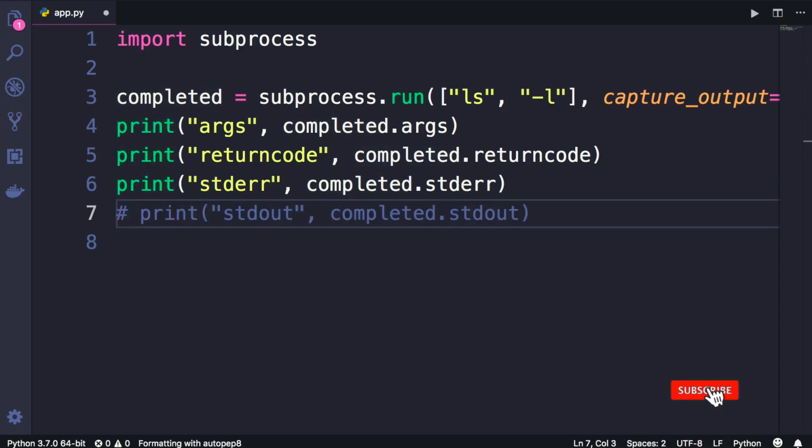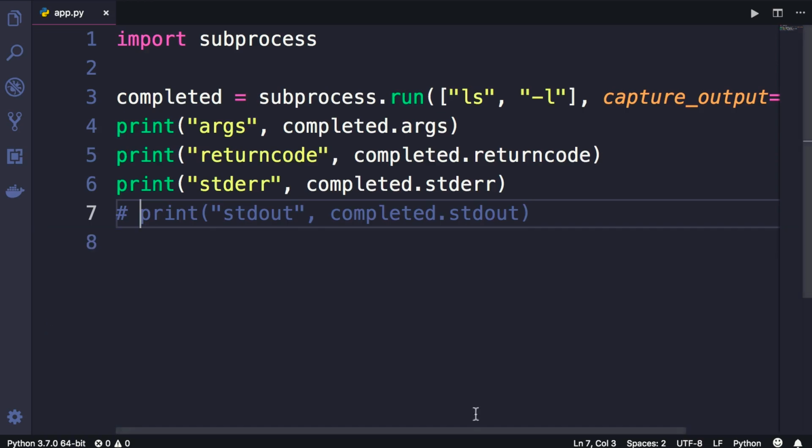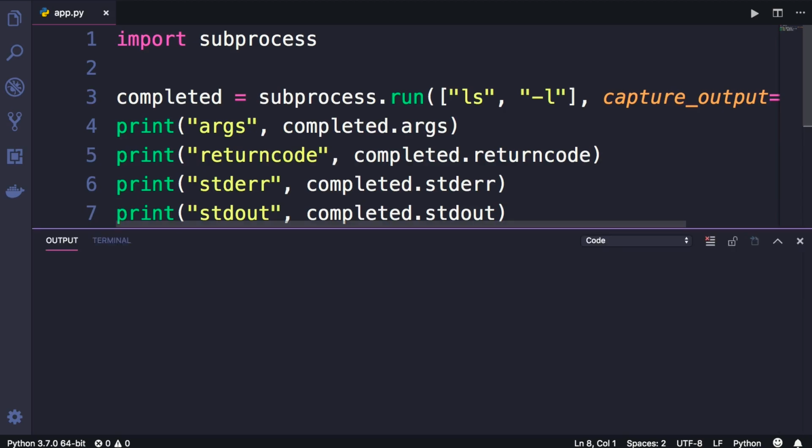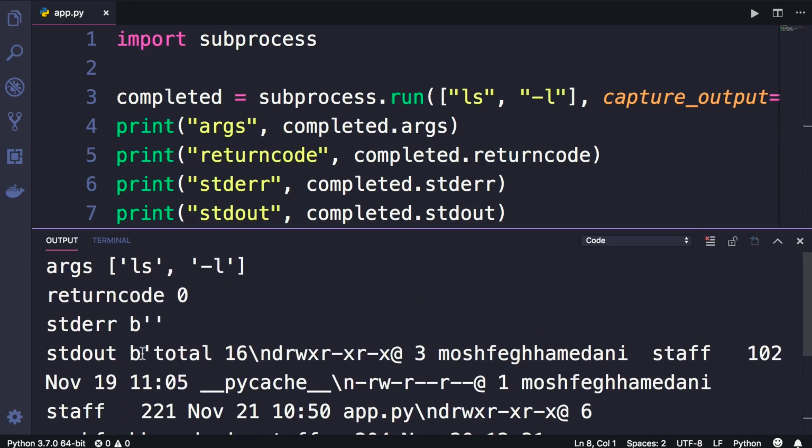So save the changes. I'm going to comment out this line and run the program. So look, we don't see the list of files and directories here. The output is available in this attribute. So let's print that and see what we get. There you go. Now note that this string is prefixed with b, which represents a binary object.